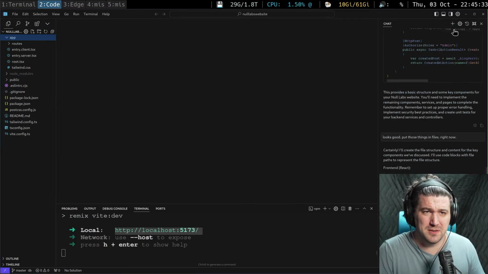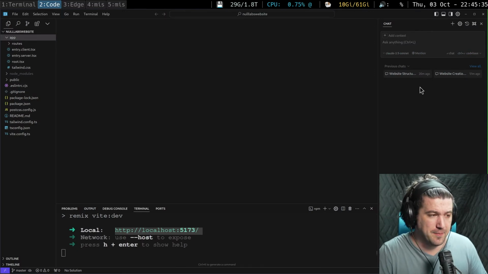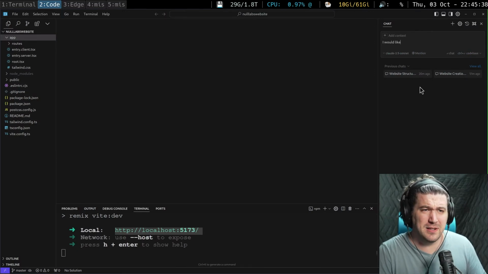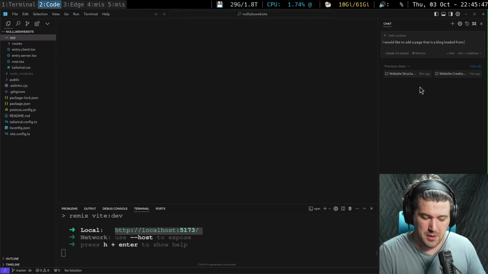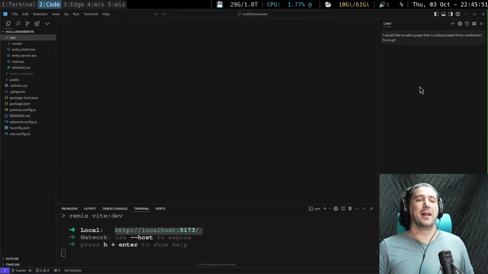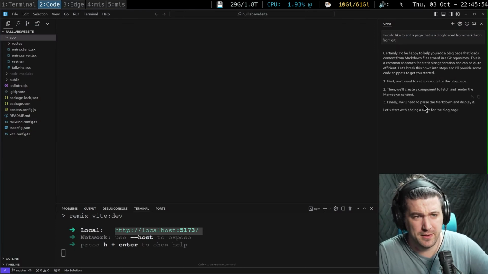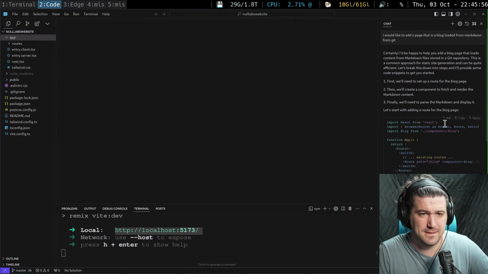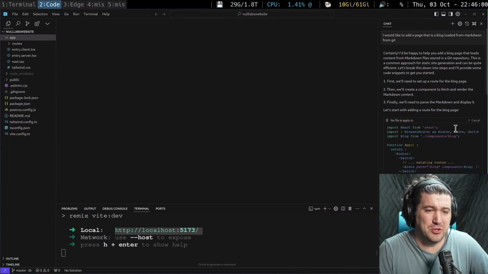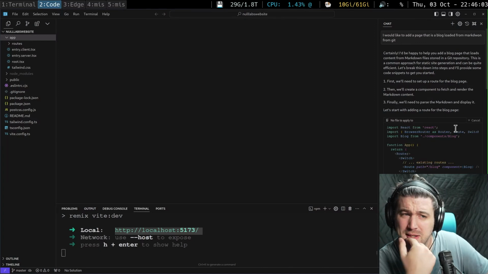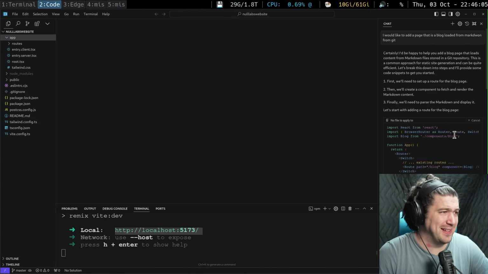With Cursor. So let's start a new chat. Would like to add a page that is a blog loaded from Markdown from Git. Come on, that should be simple. Apply. No file to apply to. So I have to make the files. It won't create these things for me.